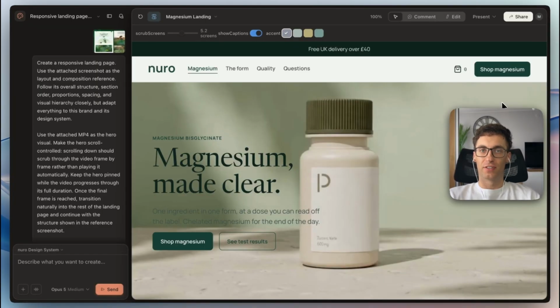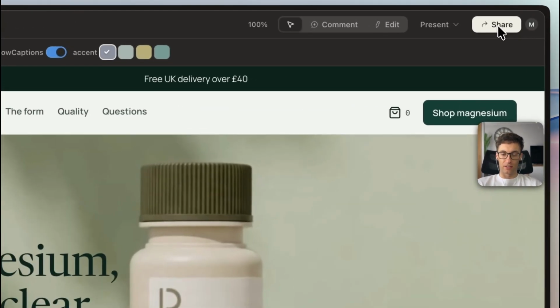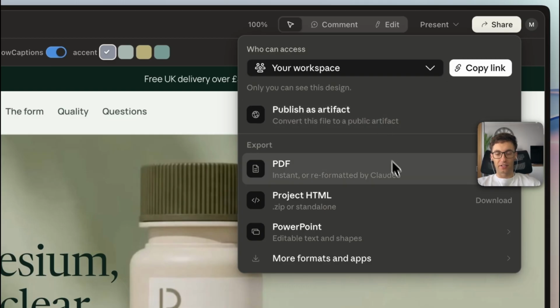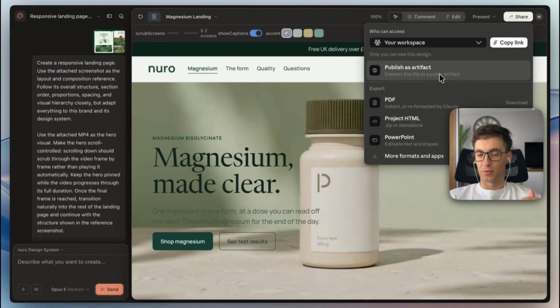Once you're done with the design and you want to share it with someone else, click on the share option in the top right, and that's going to open up this window here. You can publish this as an artifact for other people to access it. You can also export it as PDF, HTML, or PowerPoint if it's a presentation. And if you want to hand this over to Claude Code, then you want to export this as zip. You want to select the project HTML, and that's going to export a zip file that you can then pass over to Claude Code for any further changes if you wanted to.